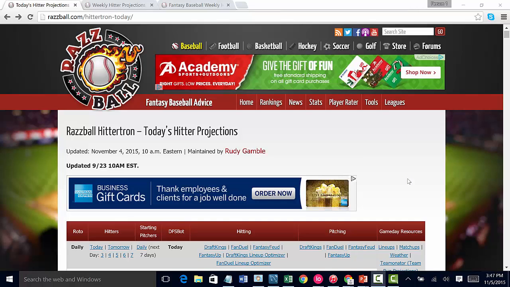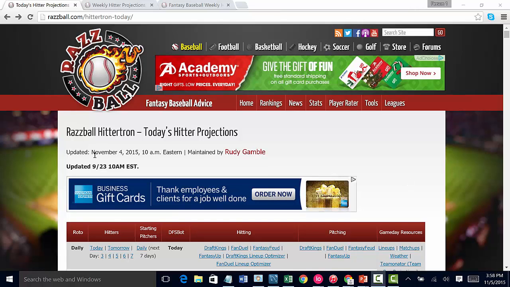The Hittertron is designed for those of you in daily and weekly fantasy baseball leagues, whether they be roto or head-to-head. It's the perfect tool for in-season decision making on hitters, whether it be figuring out who to pick up on free agency or who to start or sit on your roster. There are three variations of the Hittertron: a daily version, a weekly version, and a 7-day hitter planner. I'm going to start the tutorial on the daily view since that's the most popular amongst our subscribers.